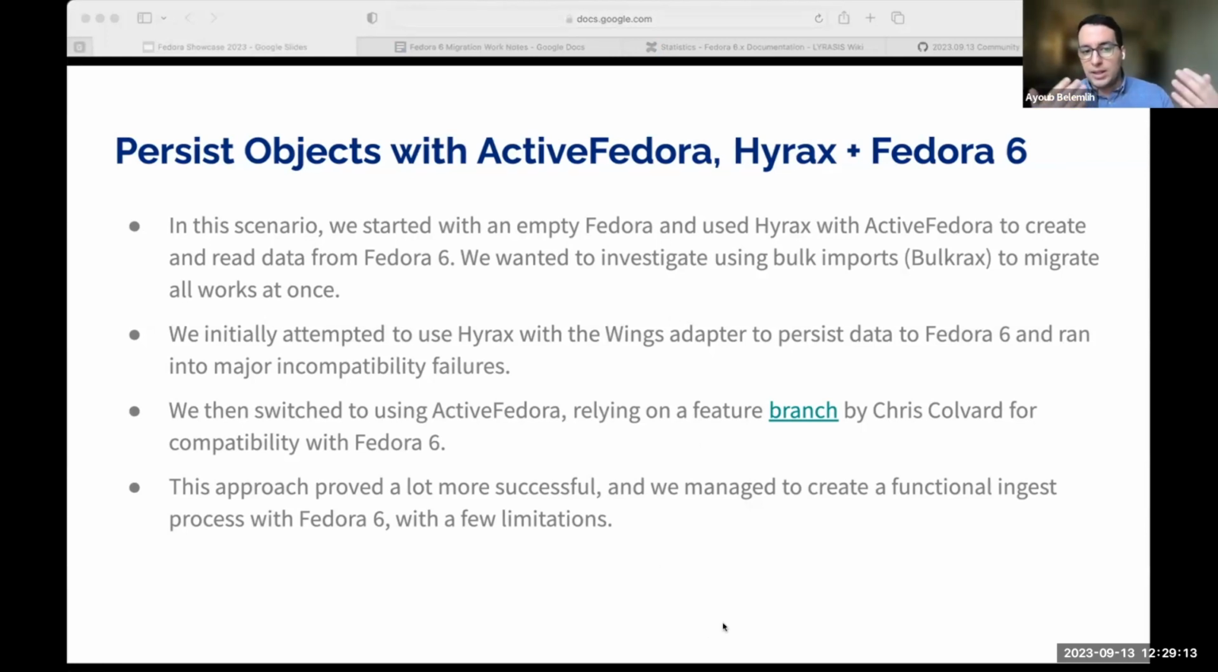But then, we learned about Chris Colvard's work from the Avalon team on creating a compatibility branch with Fedora 6. And we started using that branch and those changes. And, against all odds, that proved a lot more successful. We were able to actually create a functional ingest process with Fedora 6 using Active Fedora and Hyrax. Despite a few limitations, I'll go into detail about where we got in the next slide.